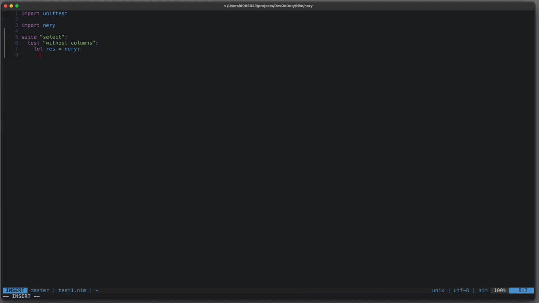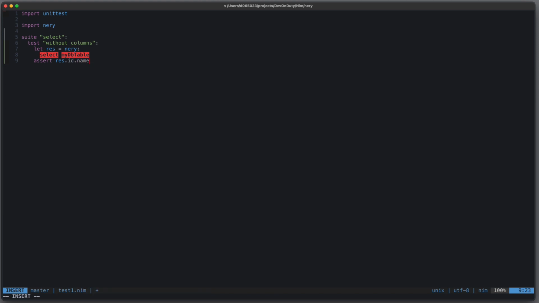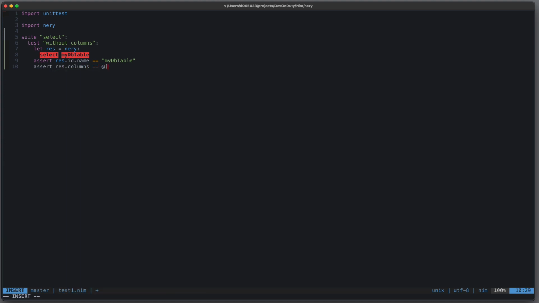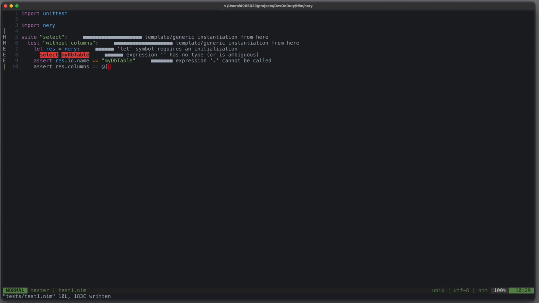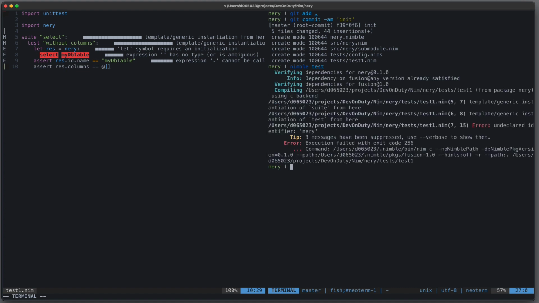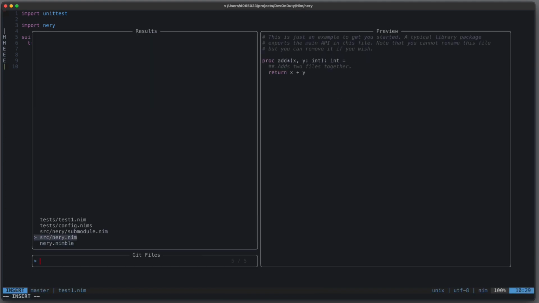And then I want to be able to write select and then whatever database table I have, my DB table. And I want to assert that the result ID name equals to my DB table, as well as result columns shall be an empty sequence. Now this will obviously fail, but we can try it out with nimble test, and you can see it fails. So let's go to the implementation in our neri.nim file.